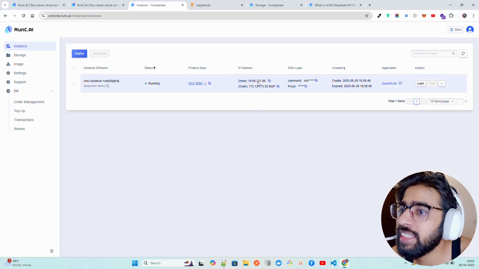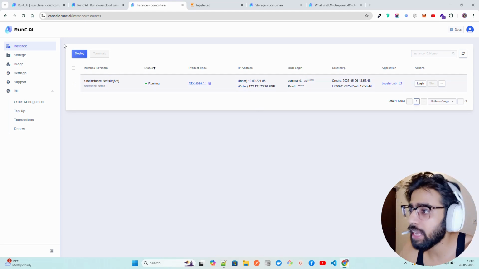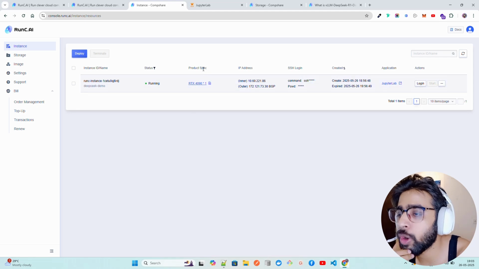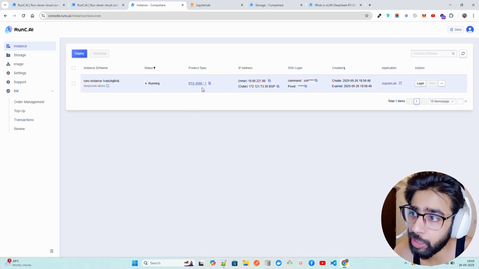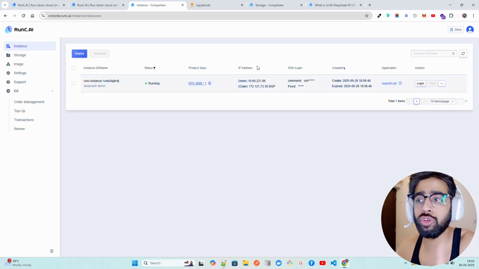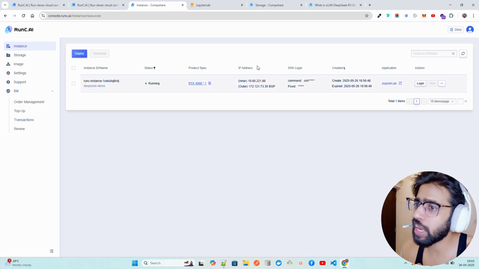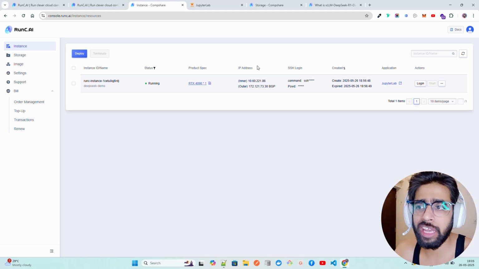Fantastic, guys. As you can see, our instance is running now on RunC.AI Cloud here. And you can see the product specification. We had an RTX 4090 with 24 gigs of VRAM, and then you can find the IP addresses and how you can connect with your external systems. You have to do SSH and connect with it.